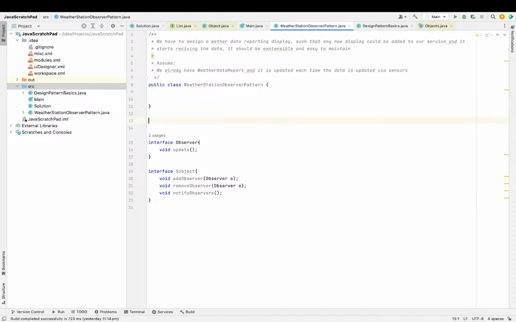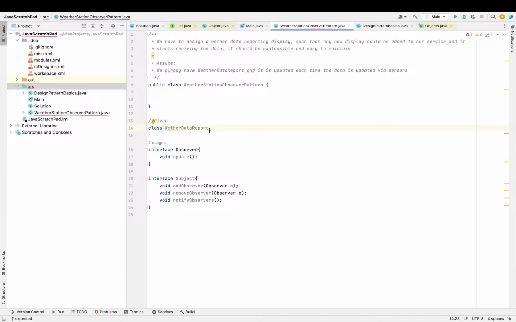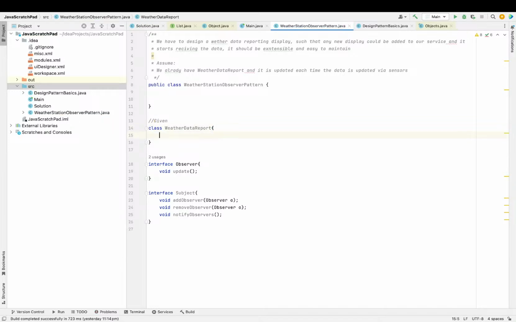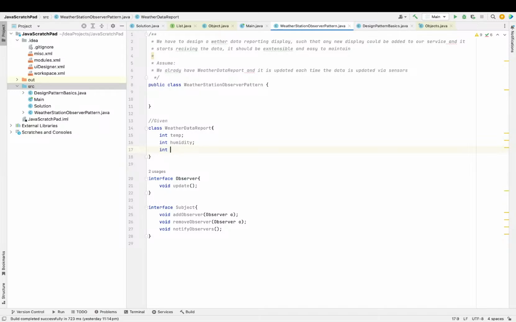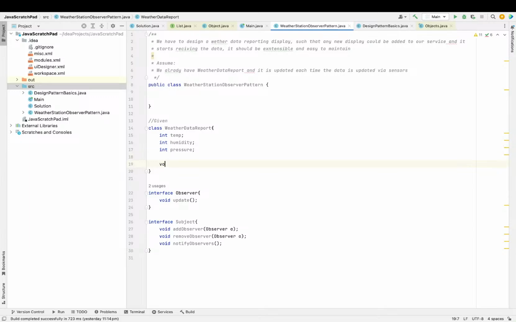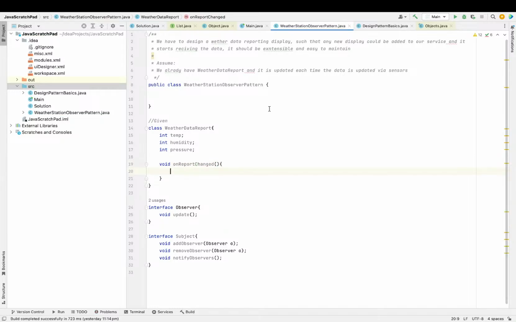Okay, now we have a class which is our weather data report. This is given to us, and it has int temperature, humidity, int pressure, and a method void on report changed, right?